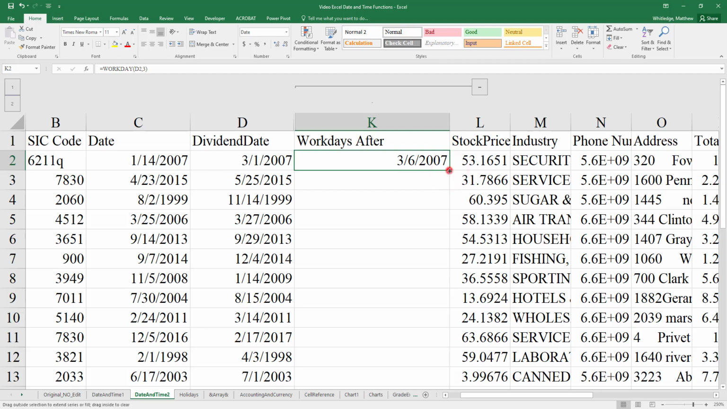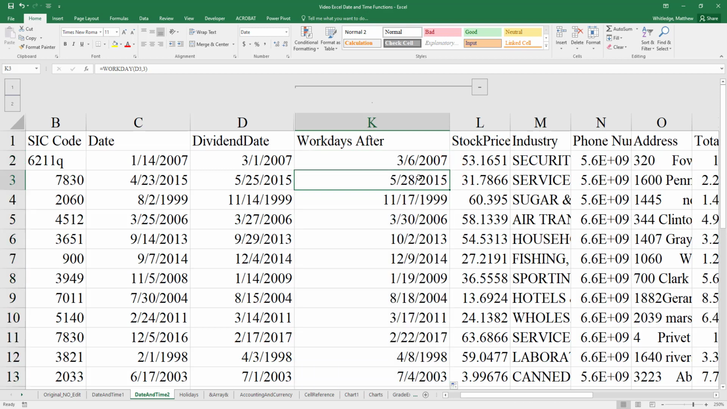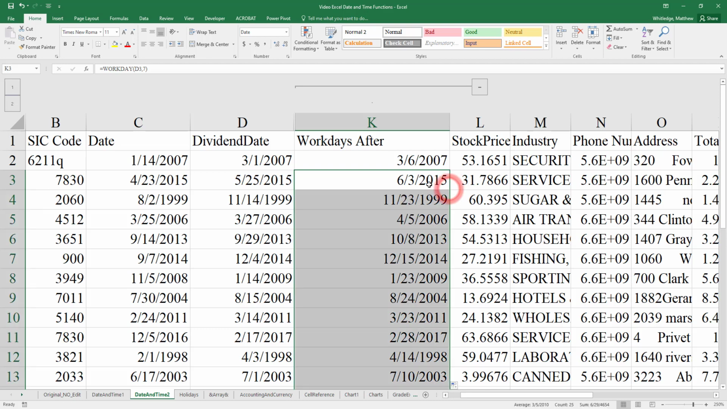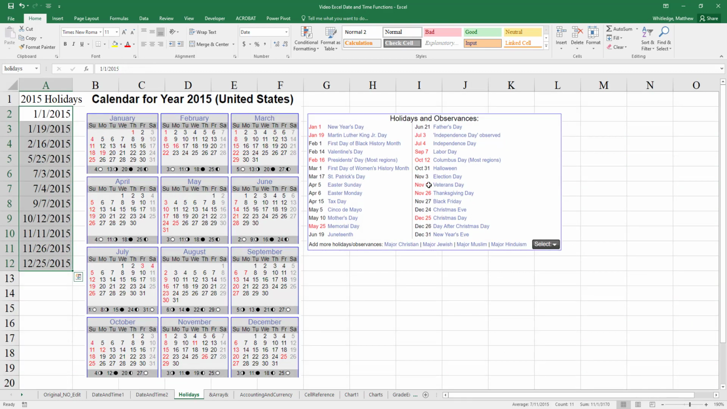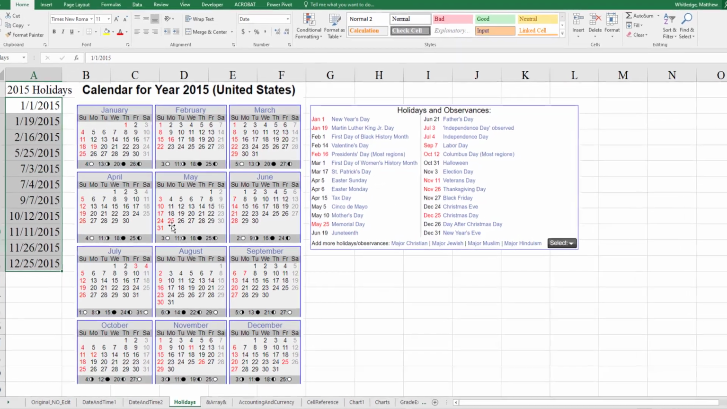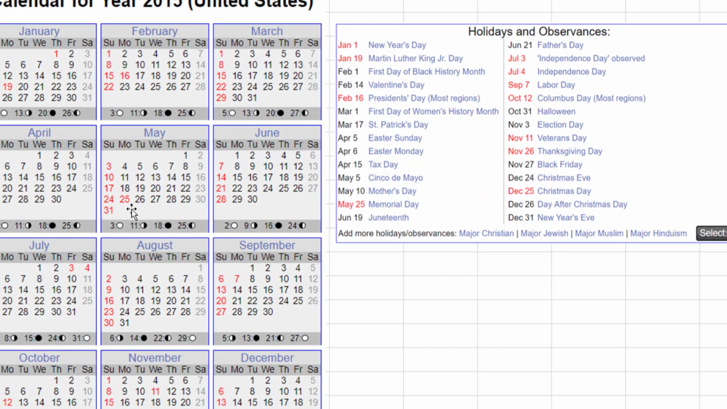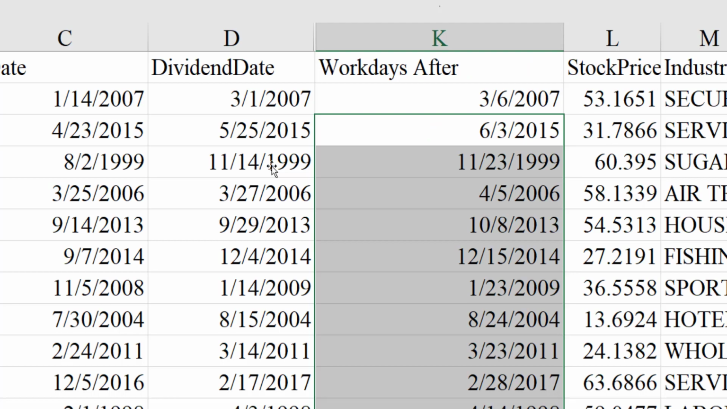If we fill this down, and we were to change this function to maybe a different number of workdays, maybe we want to choose 7. We'll notice that for May 25th of 2015, 7 working days is June 3rd, 2015. And we can use our calendar from before to see if that's true. We're going to count the number of working days from May 25th. We have 1, 2, 3, 4, 5, 6, 7. It looks like it should be June 3rd. And that's what we have filled in this cell.